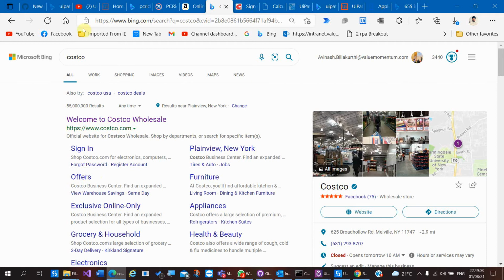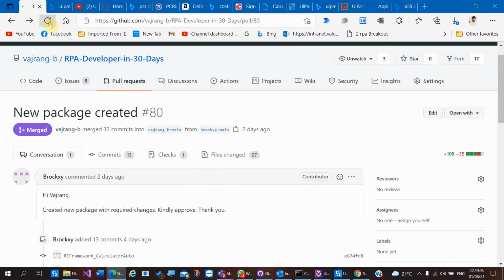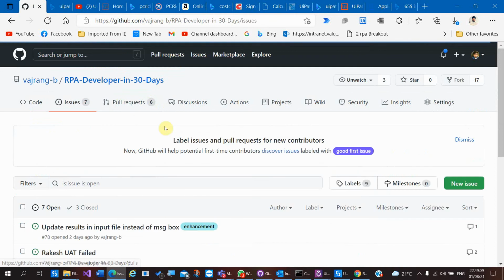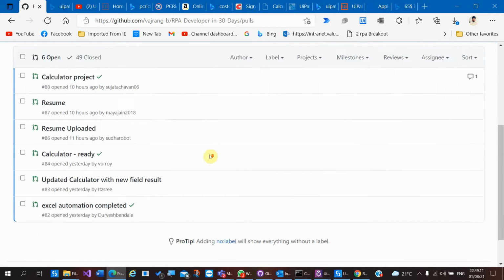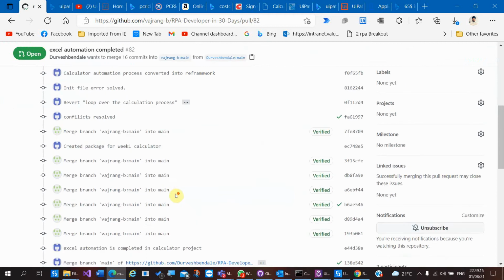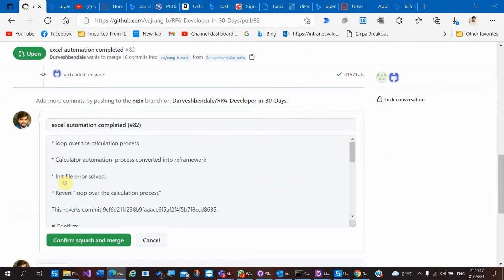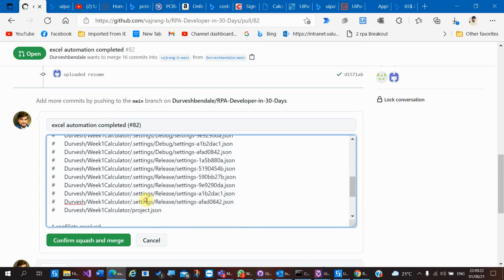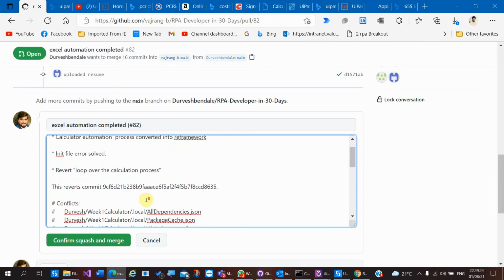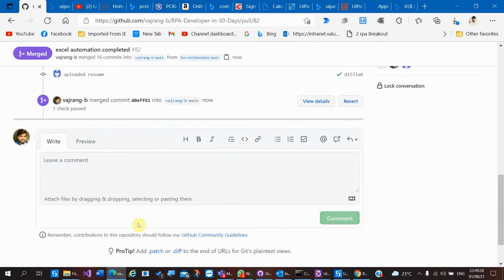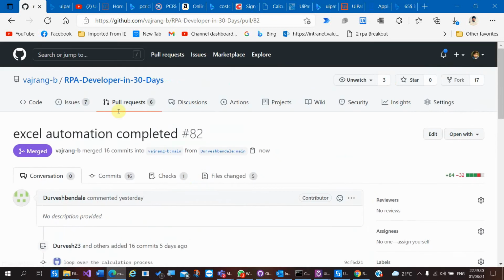So let me just check with the updated values. I think you haven't accepted my pull request. Let me accept them. Excel automation completed. Durvesh, okay. Squash and merge. Oh, this is great. So confirm. One down.